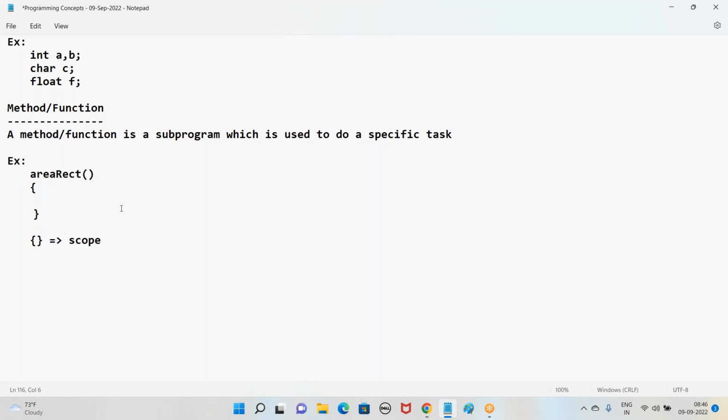The data we require to perform the task, we have to pass in between this parenthesis, like this: int length, comma, int breadth. See, we are providing the data type so that it allocates memory for these variables. This length and breadth, we call them arguments or parameters. The input required to perform the task, we have to pass in the form of arguments here.